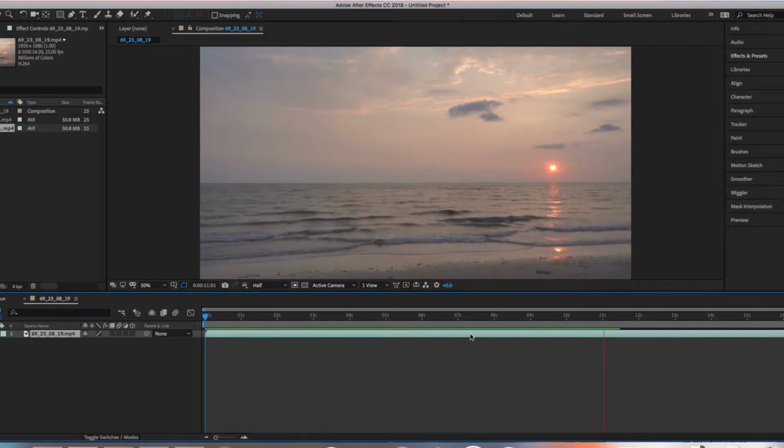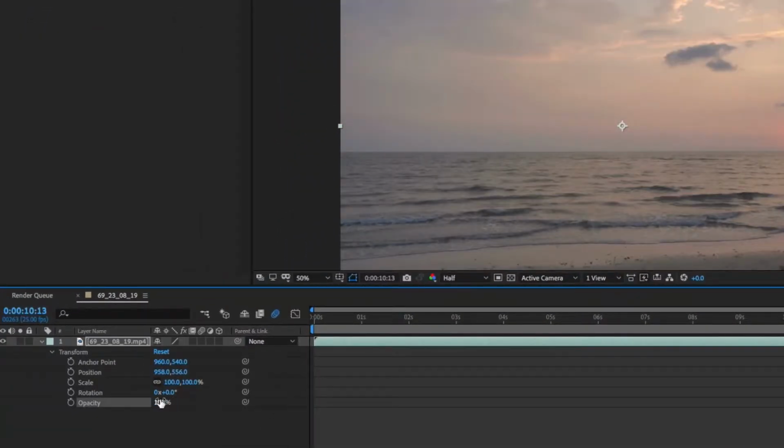So here on the left, we've got all the options that you need for your layer. You can change the transparency, you can toggle the layer on and off. You can change the scale. We've got many different options here. You can change the position.